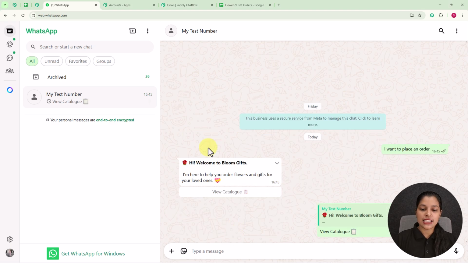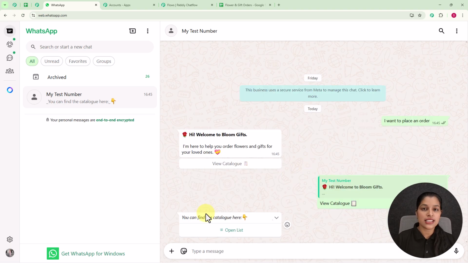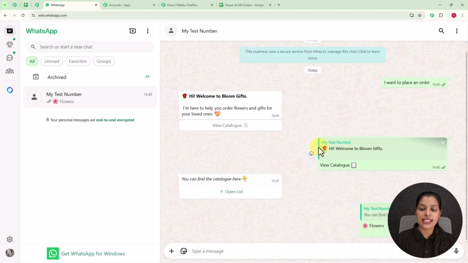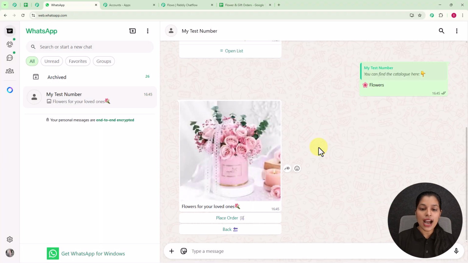Now let's select this button, and as I have selected this button, I am getting a message which consists of the list. Let's open this list and see the products here, and you can see I am getting some of the products. Now let's select our first product, that is flowers, and as I have selected this first product, I am getting a message which consists of the image with a caption which says flower for your loved ones, and here we are getting two buttons, that is place order and back.